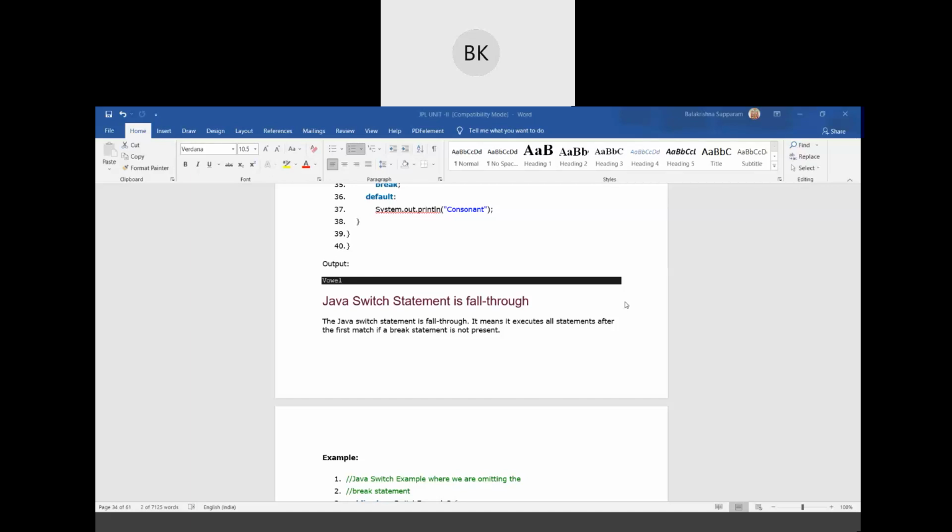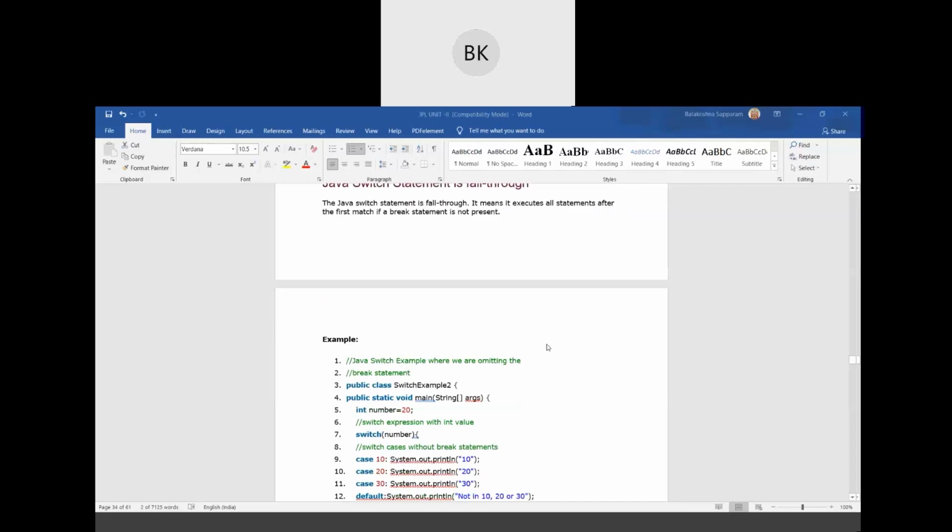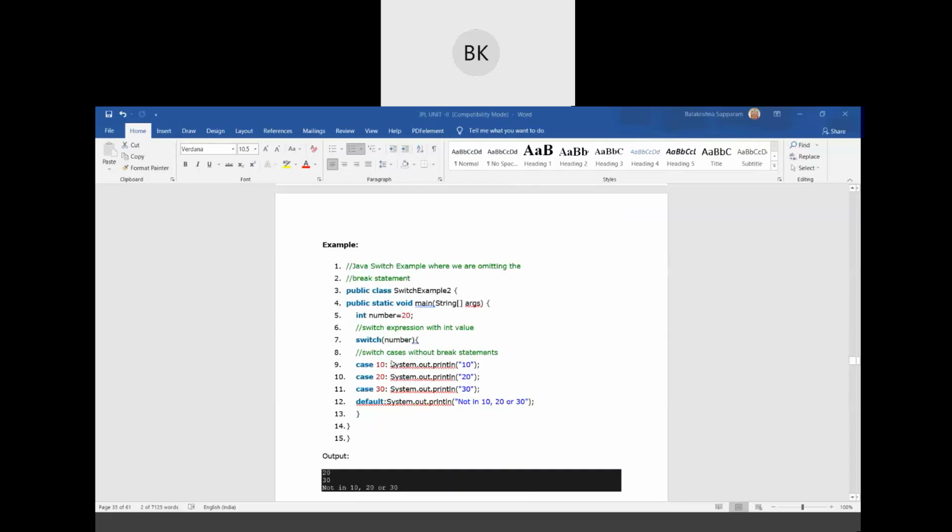If there is no break between the statements, from the case you have selected, the remaining cases are also executed. Look here, number is equal to 20. Switch number, which case has been selected? Case 20 has been selected. After that case, the next one is executed. Default is also executed because of no break statement. That is called falling through.